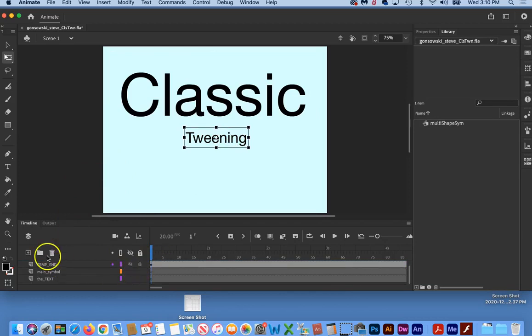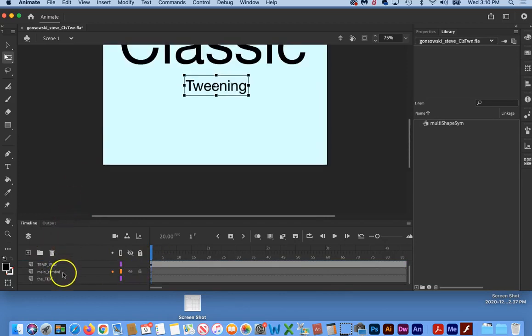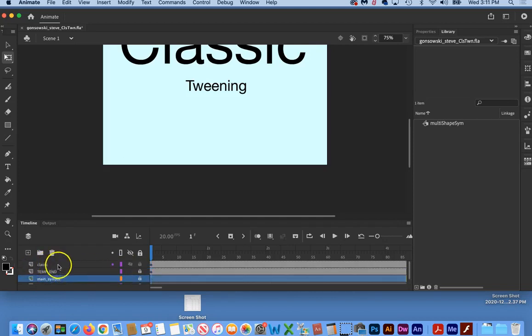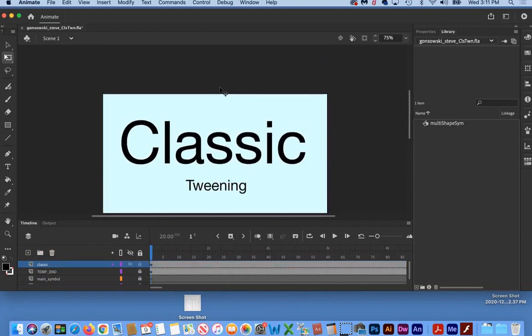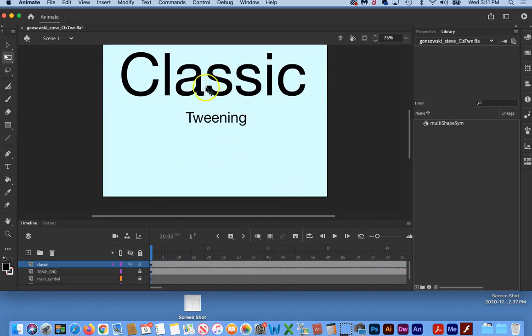And to make sure I'm deleting from the proper layer, I am going to go back here, and on the temp end, I'm going to lock that layer. On the text and main symbol, I'm going to lock, and accidentally here I hit the eyeball. So I want temp end locked, the text locked, and the main symbol all locked. And then on the classic layer, I want to delete the word tweening. And now I'm going to start animating the word classic here.